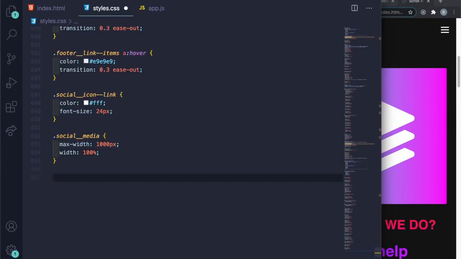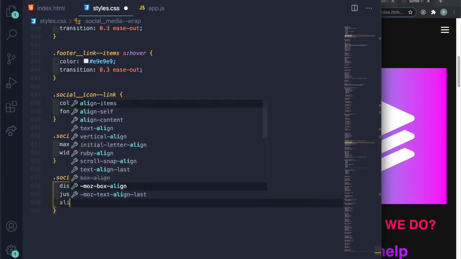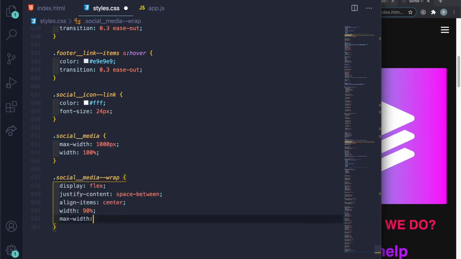And then underneath here, let's do social__media--wrap. Let's put display flex, justify-content space-between. Let's do align-items to be center, and then let's do a width of 90%, and then let's do max-width to be 1000 pixels, and then margin will simply be 40px auto 0 auto.